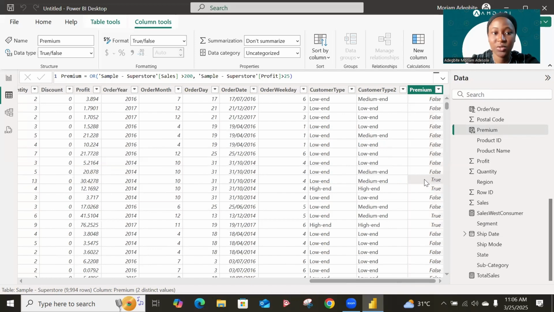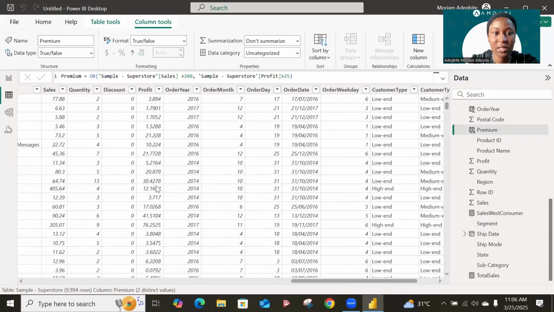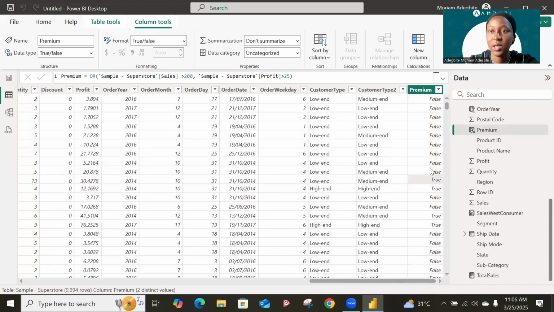So for this one that says true now, we can see that it is either the profit is greater than 25 or the sales is greater than 200. So in this instance, our profit is greater than 25, which is 30, so it evaluates as true. And for this one, our sales is greater than 200, therefore it evaluates as true as well.